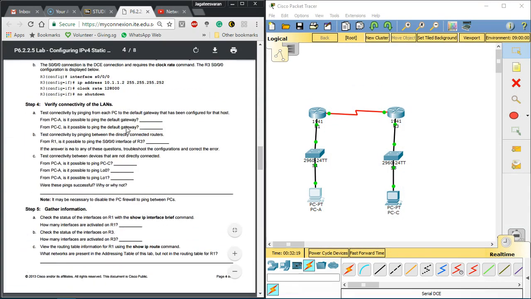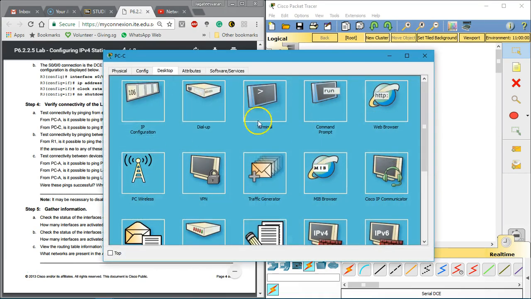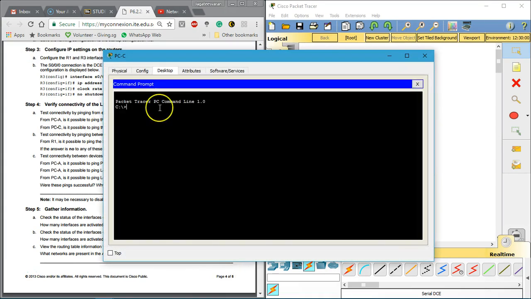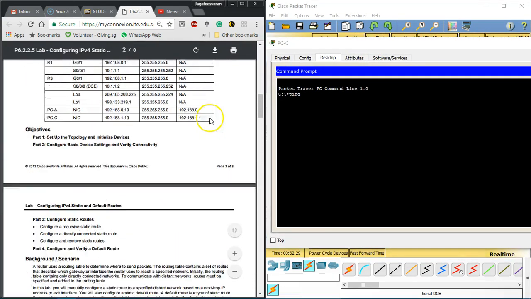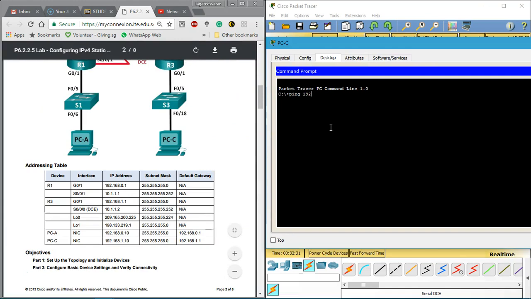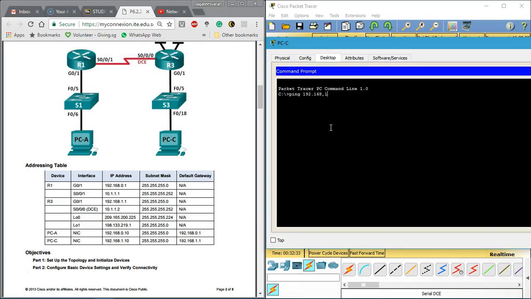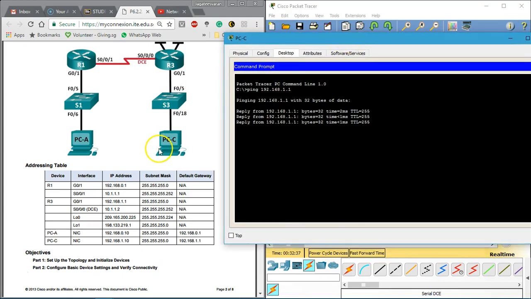Now for PCC, I'm going to ping the default gateway. Go to the command prompt, ping. Let's move this over to get the default gateway, 192.168.1.1. Yes, and it's a success.